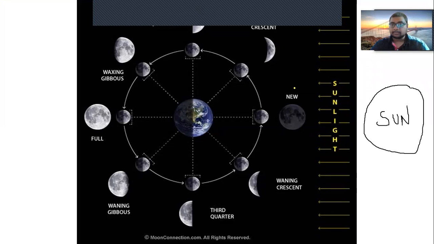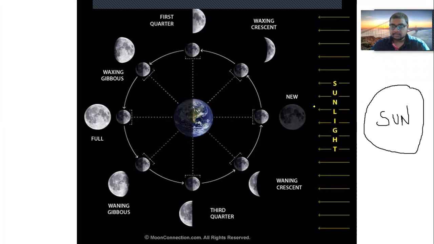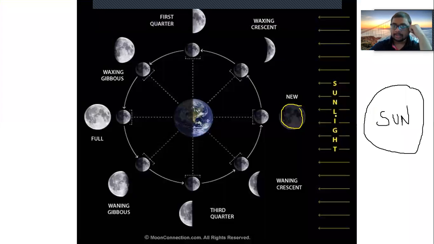What will happen now? What do you think? There is this moon over here. The light from the sun will fall on the moon. The whole sunlight falls on the far side, so we can only see the backside of the moon. Then it becomes totally dark.